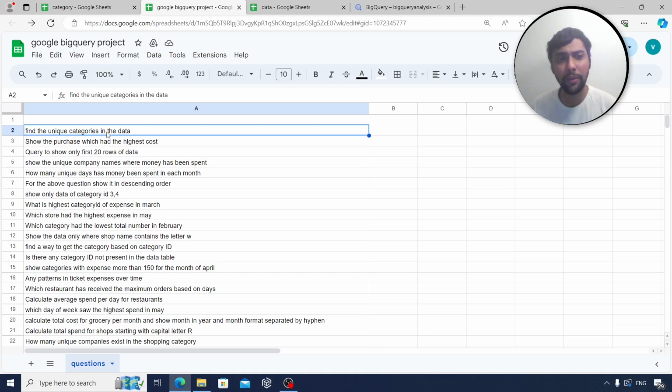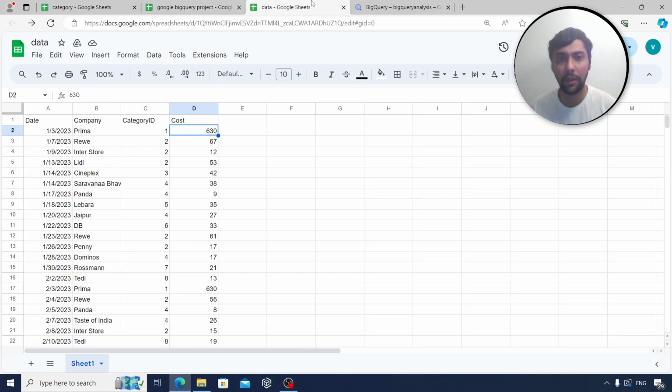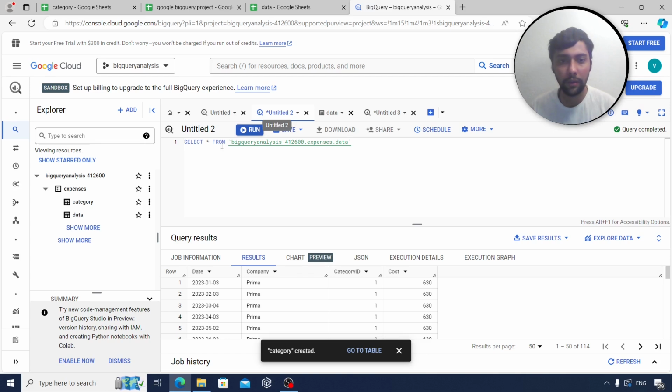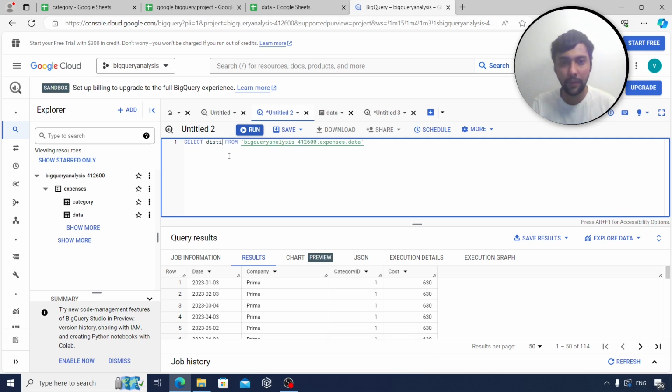First question, find the unique categories in the data table. Okay. So I'm going to go here. So how do you find unique categories? I can say distinct category ID, right? As simple as that.